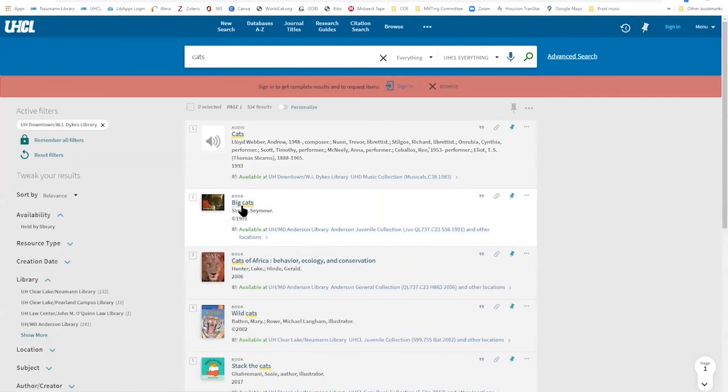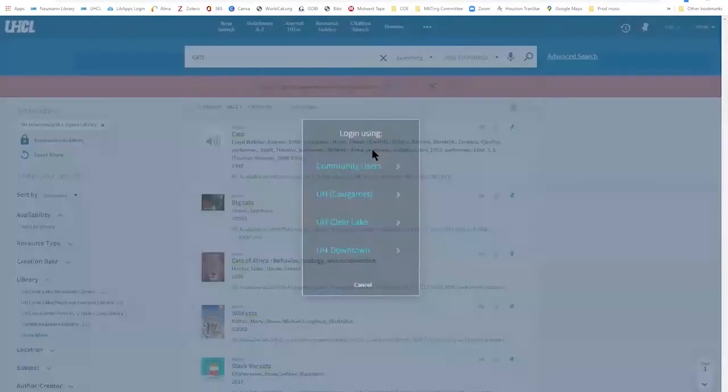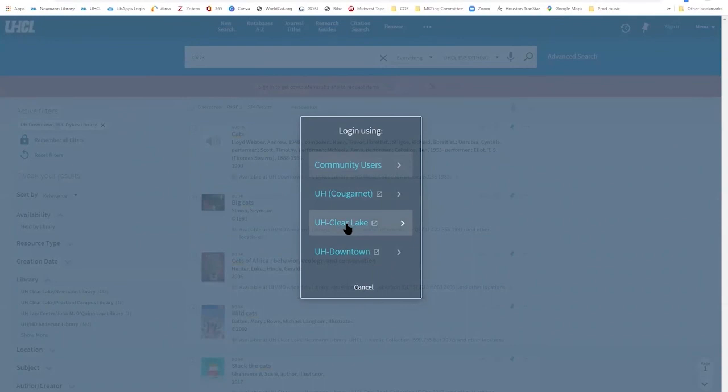So here's a book on cats. Let's just say I wanted that. Let's just say our library, so we do have a copy of this book on cats. But let's just pretend for the sake of argument that somebody had checked out the Newman Library's copy of this book about big cats. So I wanted to get a copy from either U of H MD Anderson Library or the downtown library. Well, I would have to sign in to my library account by clicking sign in.